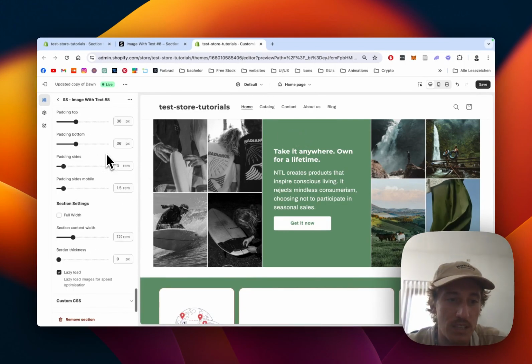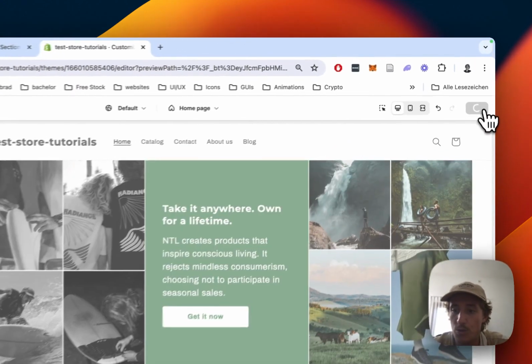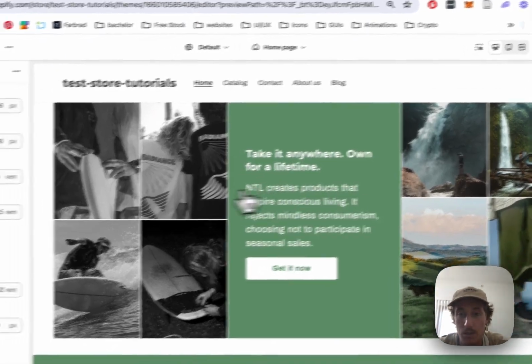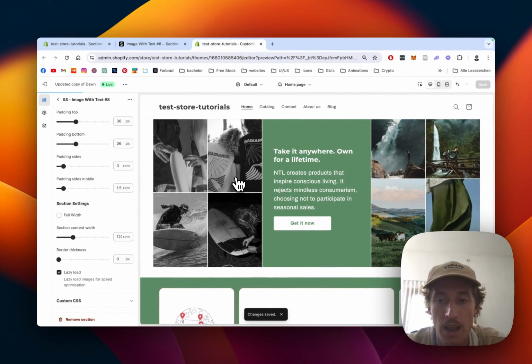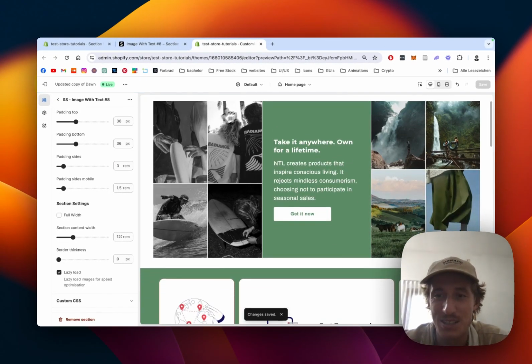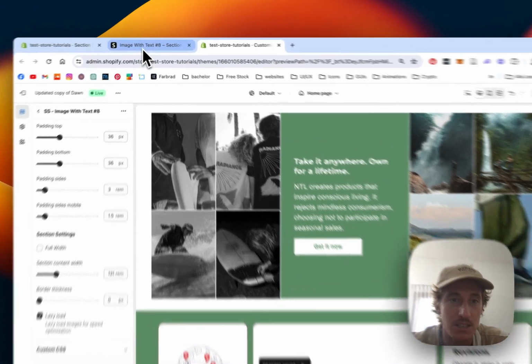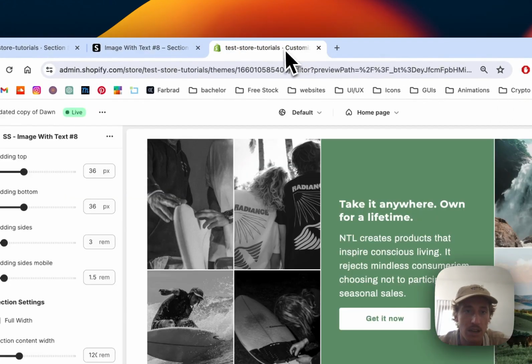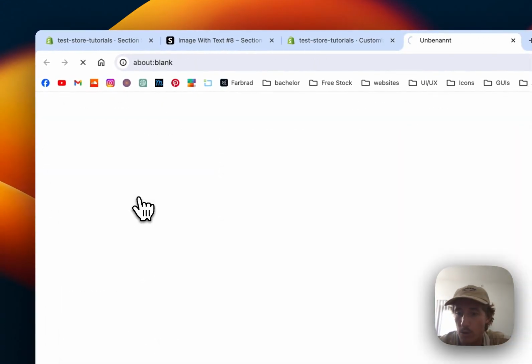But yeah, I hope this is already giving you a quick overview of what you can do with the sections, how you can play around with the content position. And yeah, I think at the end of the day, you can just get creative with it, customize it to your likings. And I'm going to have a final look at it at the test store before we round this video up.